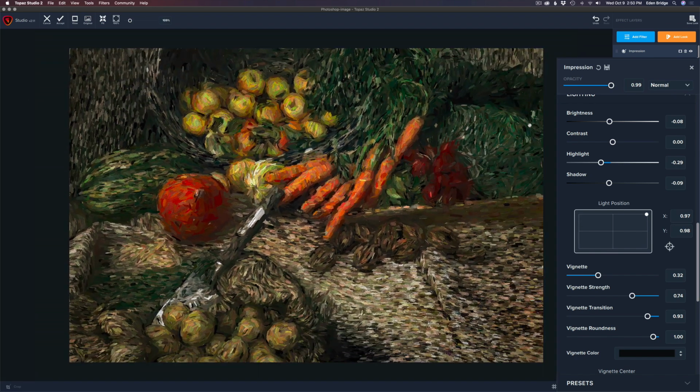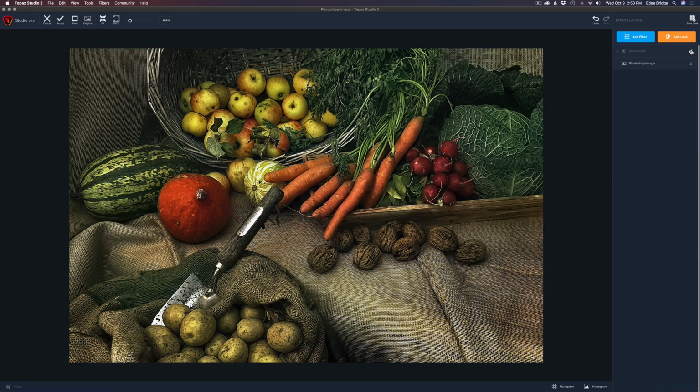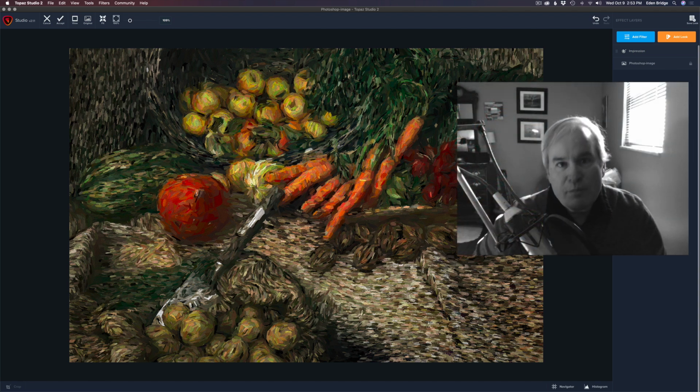So there it is. So let's look at the before and after. Let's come up to this eyeball up here. Here's our before, and here's our after. Big difference, right? We got ourselves a nice fall autumn painting. Well, there you have it, the impression filter inside of Topaz Studio 2. I love it. Please give it a try.